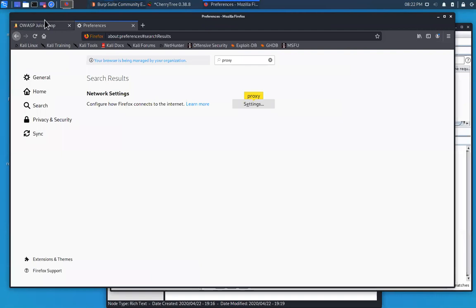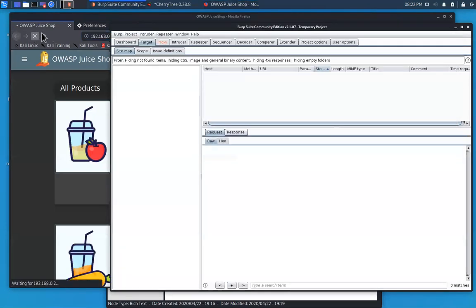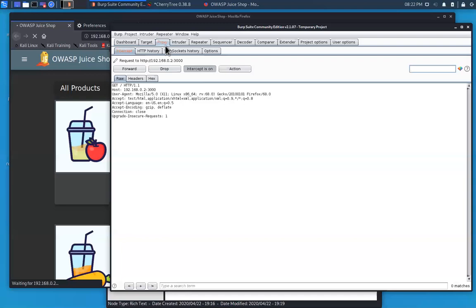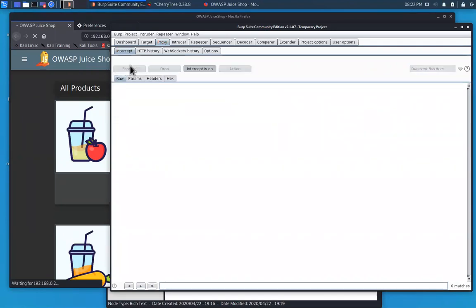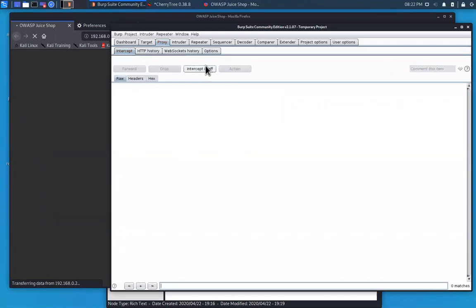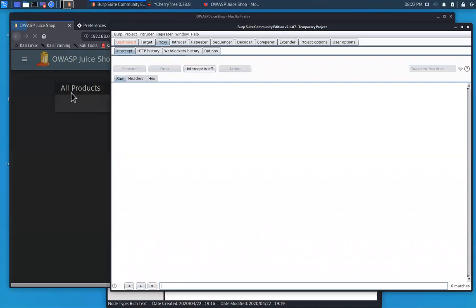If I go back to JuiceShop and refresh it, for one, we can see that it's hanging. It's still trying to run. It hasn't refreshed the page yet. That is because by default, the proxy is turned on and it's intercepting each packet. So we can either forward each of these individually or just turn off the interceptor and that'll reload the page, as you can see in the background.